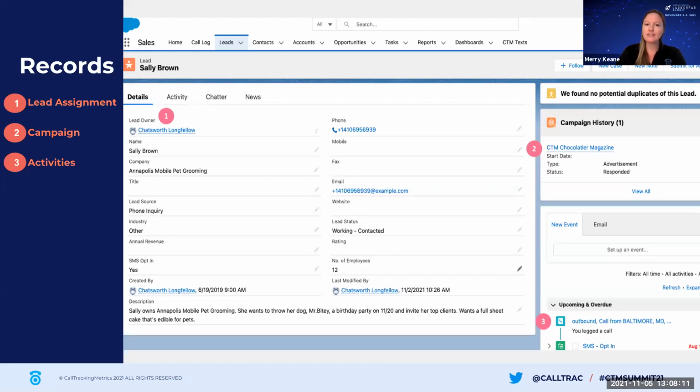If there isn't an existing record, then CTM can create, update, or upsert almost any object, standard or custom, that's in your org. And we do this by providing an interface to create Salesforce object field maps using the fields and data from CTM's activity log. So let's take a look at the activity log.